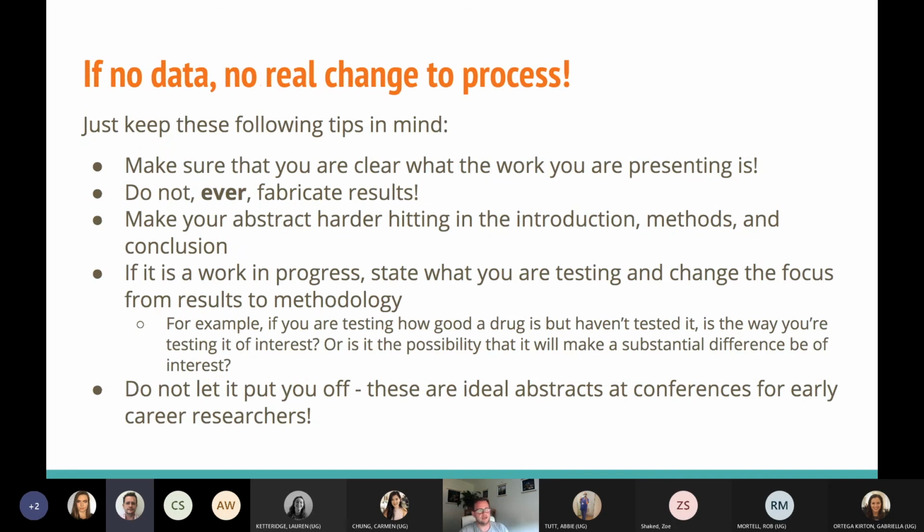If there's no data and you're presenting at a conference, there's no real change to that process. It's just the content of the abstract changes. So keep in mind a few of these tips. Make sure if you're presenting something that there's a point to what you're presenting.